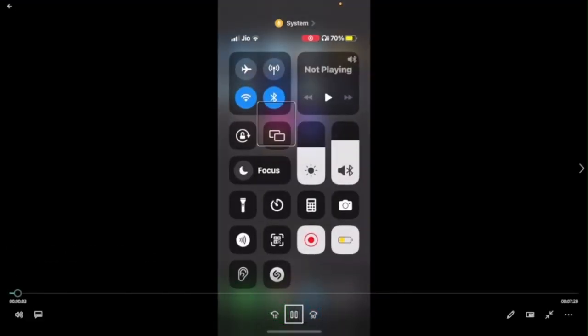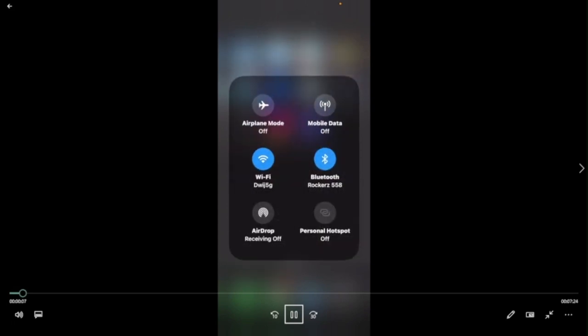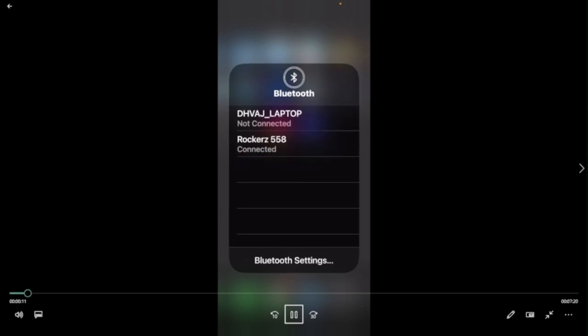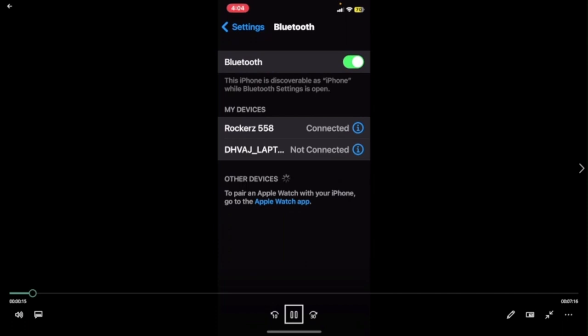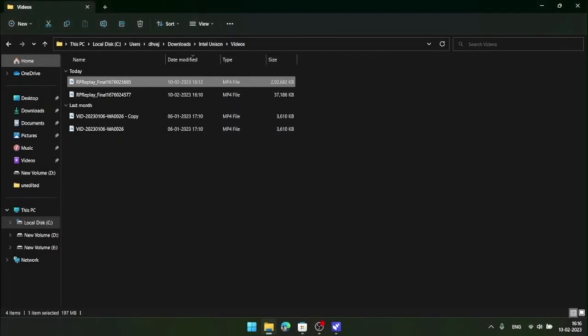So one item. Pop. Control center. To my Bluetooth. Switch button. Bluetooth settings. So this is settings. The same video. Space, play. So videos. Items view list. Videos expanded. Here. So that is all about Intel Unison.